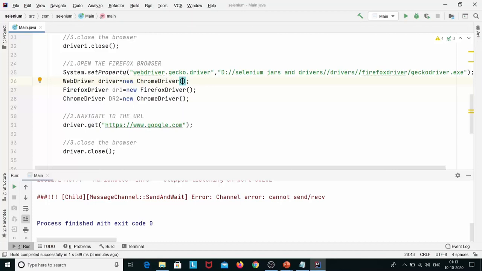These are the problems that we are facing if we are writing ChromeDriver driver = new ChromeDriver(). That is, the program is specific towards the Chrome driver. Whereas if you are writing WebDriver driver = new ChromeDriver(), it is not specific towards a particular browser.